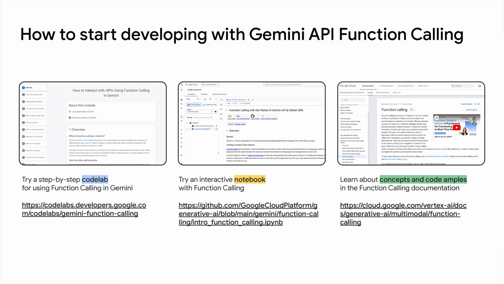You can try out the step-by-step code lab, and it will guide you through the process of interacting with function calling using the Vertex AI Python SDK. You can also try out an interactive notebook that walks through different ways of using function calling for use cases like parameter extraction or multi-turn chat sessions. You can also refer to the function calling documentation in Vertex AI to dig deeper into some of the concepts and code samples that we talked about today, and you can learn how to apply them to your own use cases.